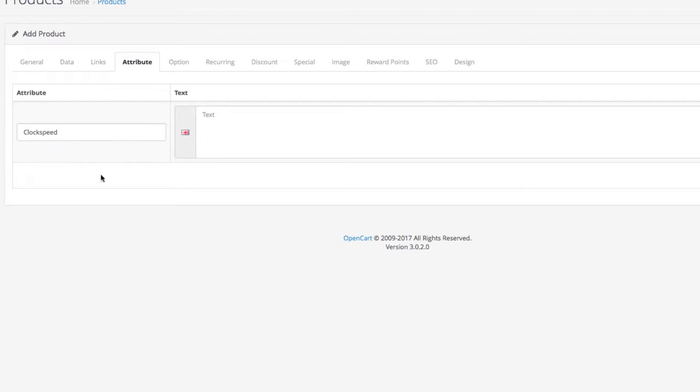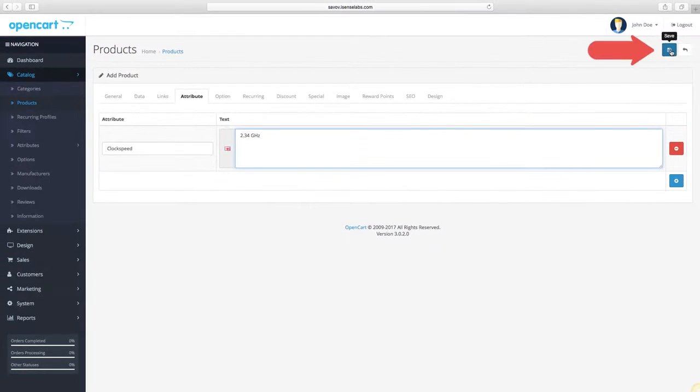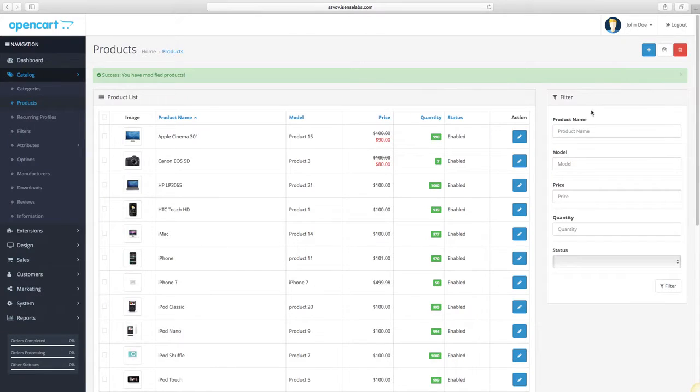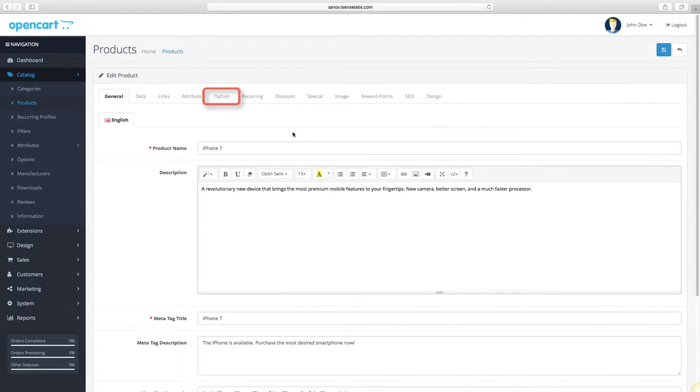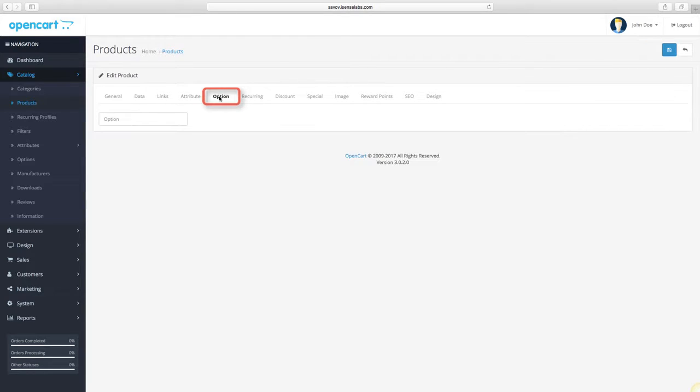We will use the clock speed for our example. After we select it, we will type the clock speed of the iPhone 7 processor, which is 2.34 GHz. Click Save and continue to the Option tab. Options are used to create different product variants so customers can select the one they want to purchase. To see how the options are created, check out this video tutorial.